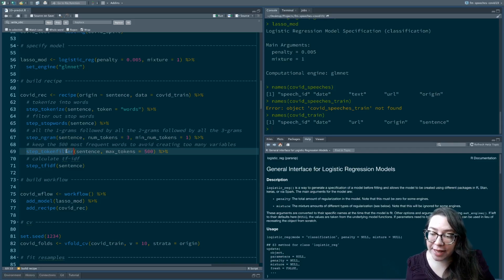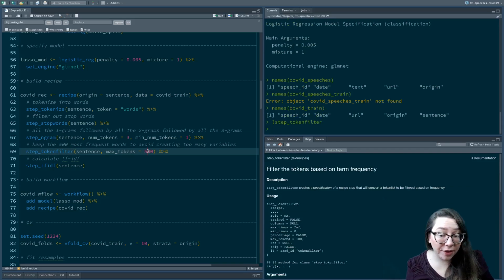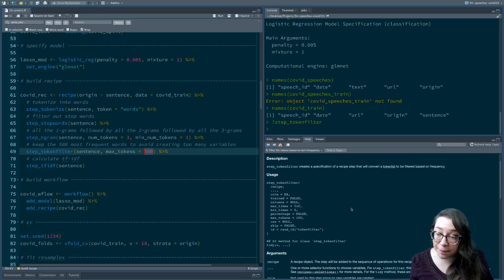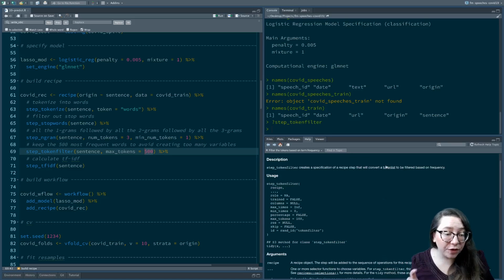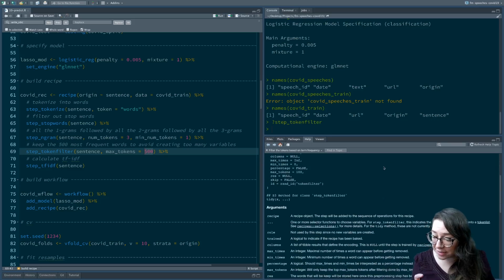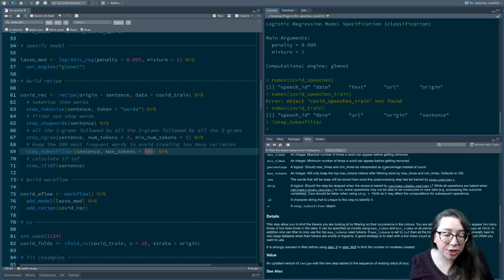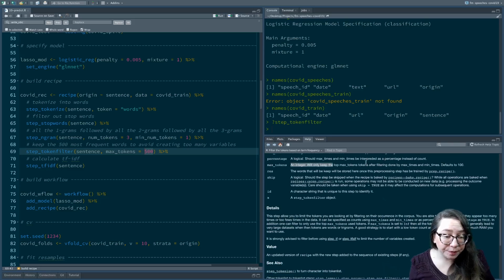And then we're saying here, this is another step that we're going to use, step token filter, and I'm making up another number here. And let's keep in mind that I've kind of just set a value here without thinking about it a whole lot. This max tokens basically tells me, so this step token filter step will convert a token list to be filtered based on frequency. So what that means is, if I scroll this up a little bit more to max tokens, is an integer will only keep max tokens after filtering done by max times and min times, and it defaults to 100. I made it 400.